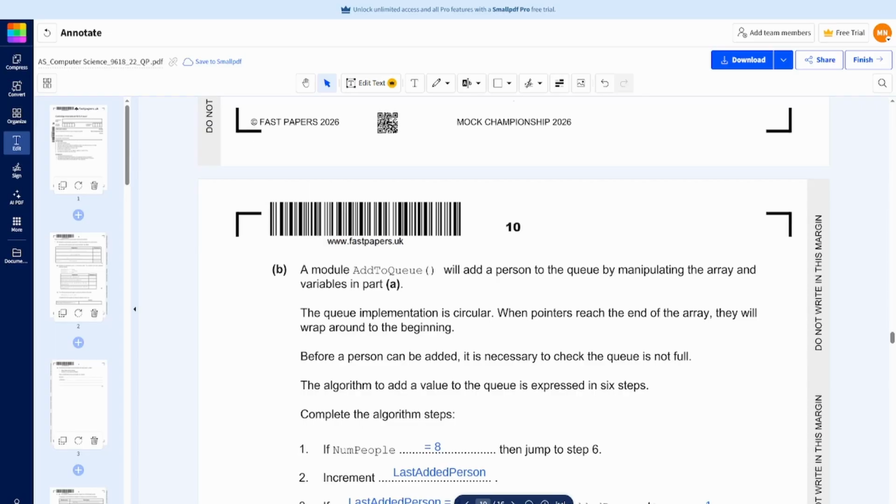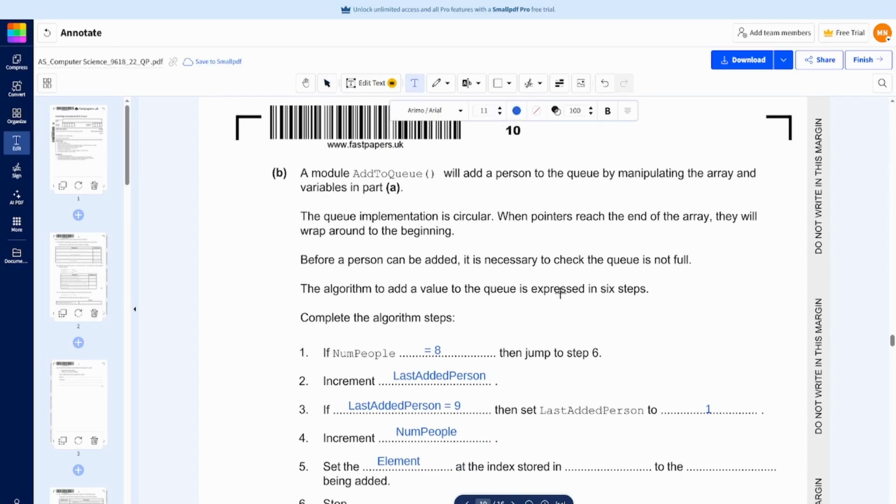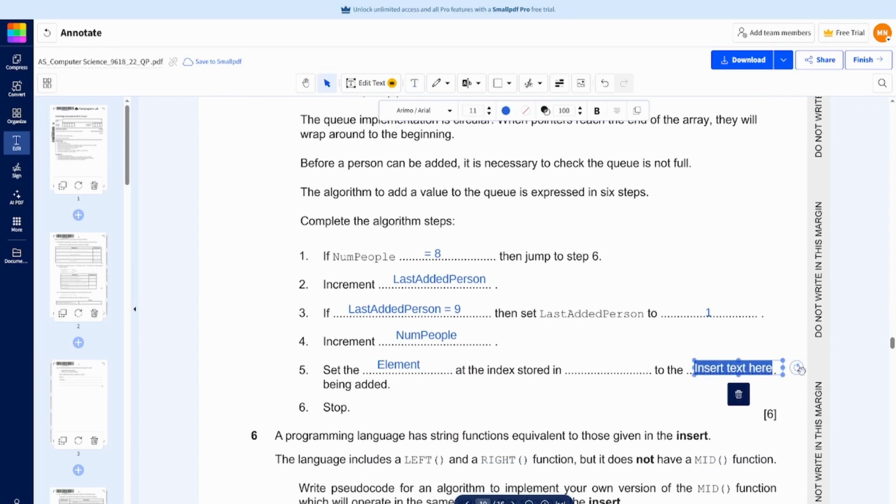So here the added thing might be person, right? A person or the element or something, and this at the index stored in dash, this will be the end of the last added person, right? So we're going to write this here. All right, next question.